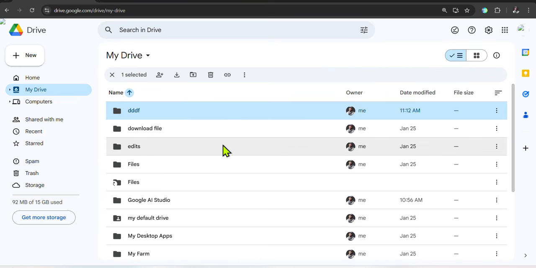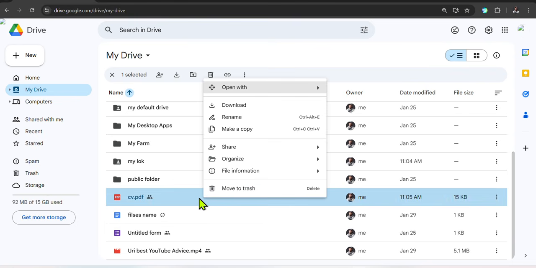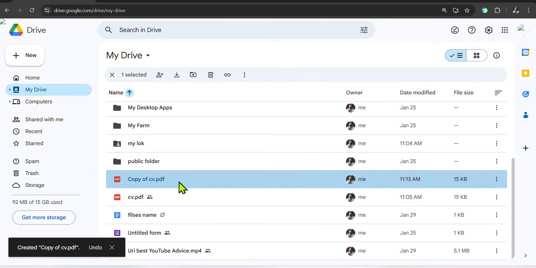So if it is only a single file, you right click on the file. Let's say here is the file. So right click on the file. After right clicking on the file, you go to this make a copy. So after you make a copy of the file, allow some seconds, it will give you the copy. So here is the copy of the file.